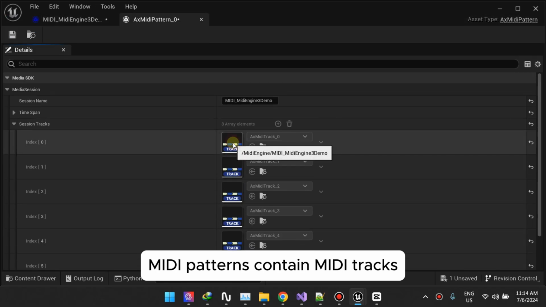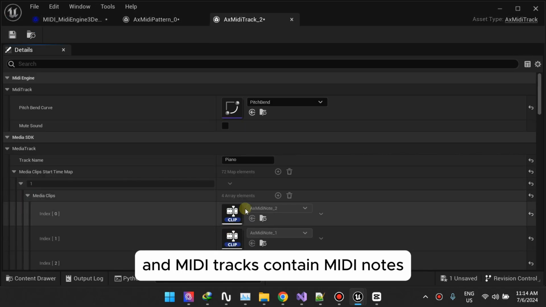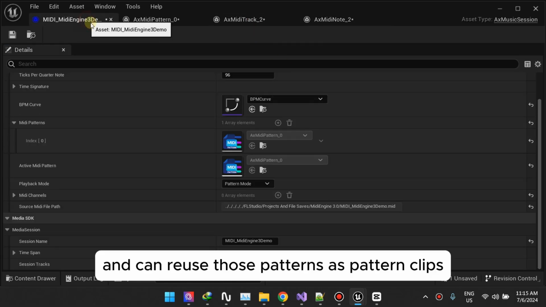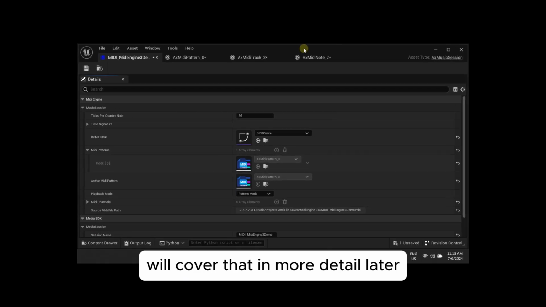MIDI patterns contain MIDI tracks, and MIDI tracks contain MIDI notes. A music session can include multiple MIDI patterns and can reuse those patterns as pattern clips. We'll cover that in more detail later.